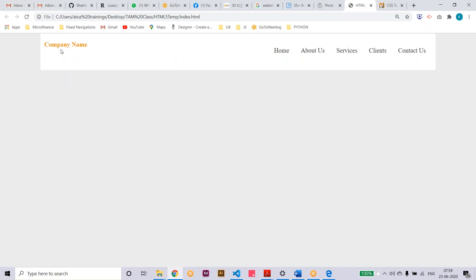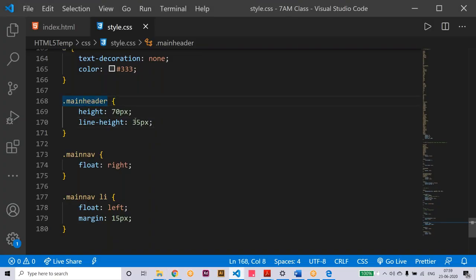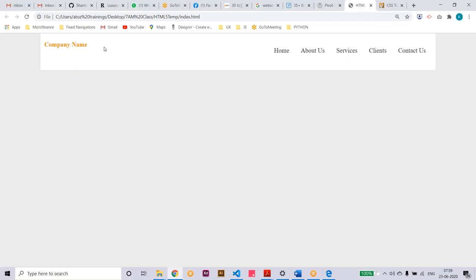Now the navigation alignment was fixed: the placement on the right side, and the vertical space equal at top and bottom. Applying line height means it will apply to the navigation. Line header navigation. Okay, but I still have some alignment issue with the company name. It is on top of this.